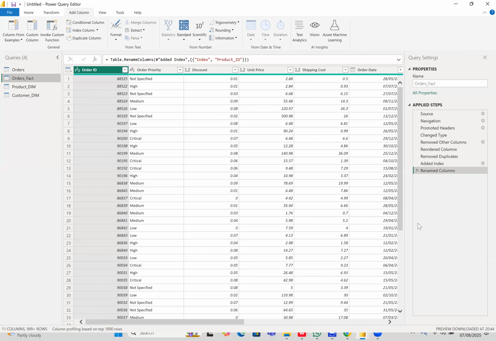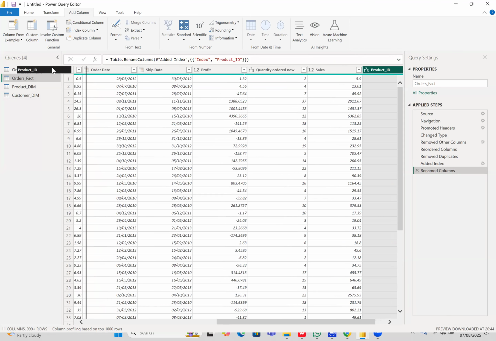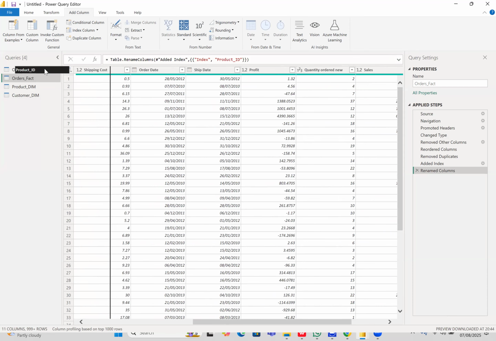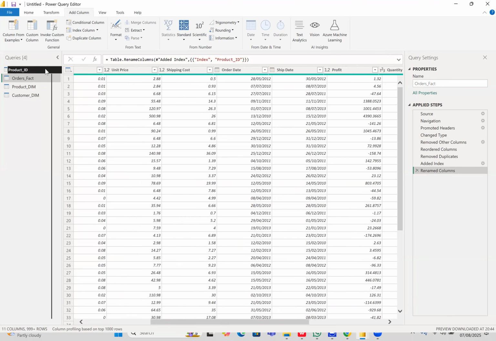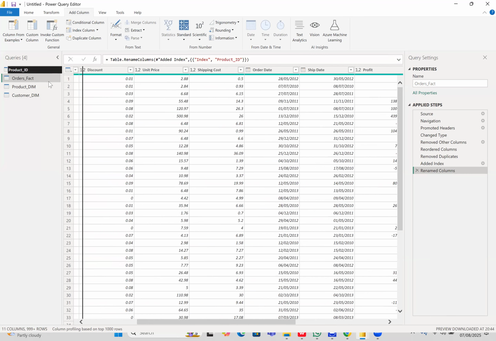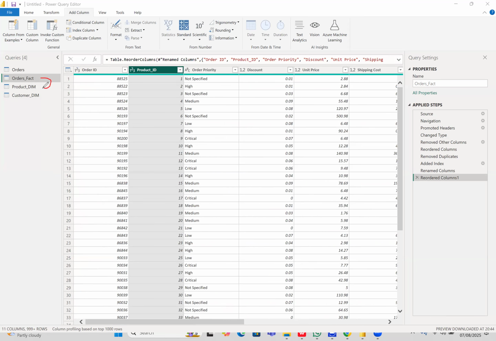That is the reason why it is acting as a foreign key in your orders table, because there is a common column called product ID between your orders facts table and product table. Obviously a primary key and foreign key relation has been established between these two tables. Automatically your Power BI will detect it. I'll show you after some time.